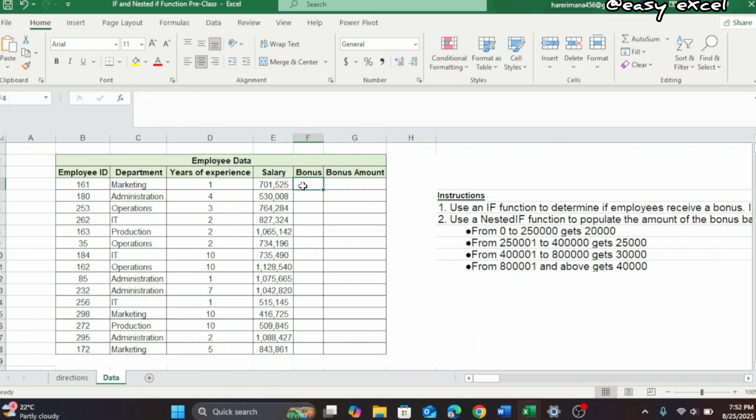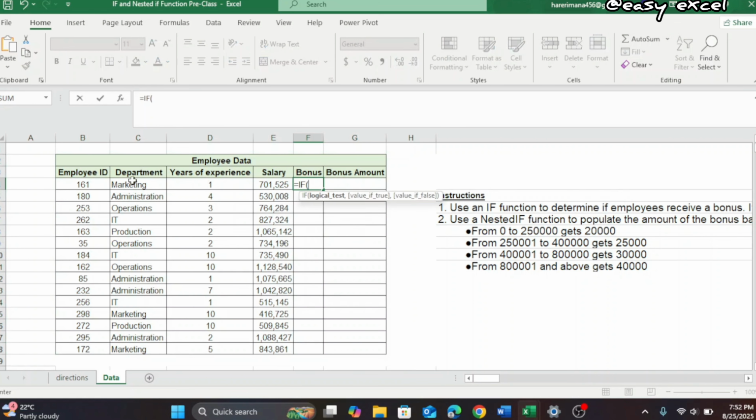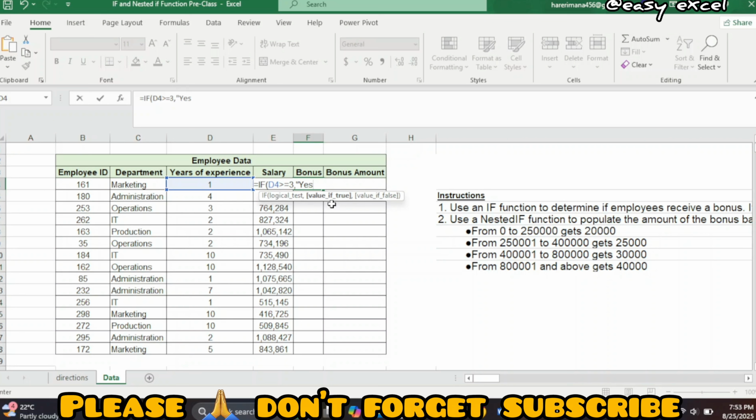So let's dive in. Write equal sign, if, tab. Our logical test is going to be based on the years of experience. So if years of experience is greater than or equal to 3, then value if true, the value we need if our condition is met is yes. Because it is a string, we use quotations. To display strings within Excel, we put them in quotations.